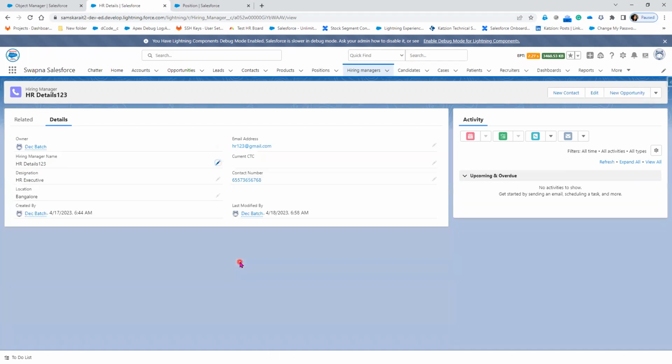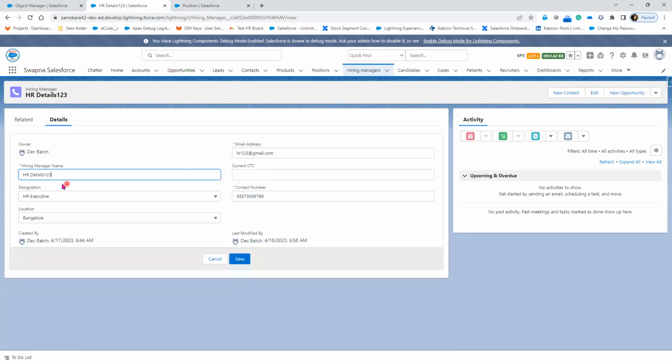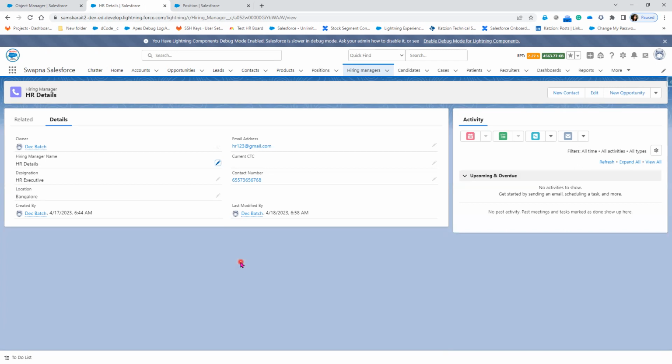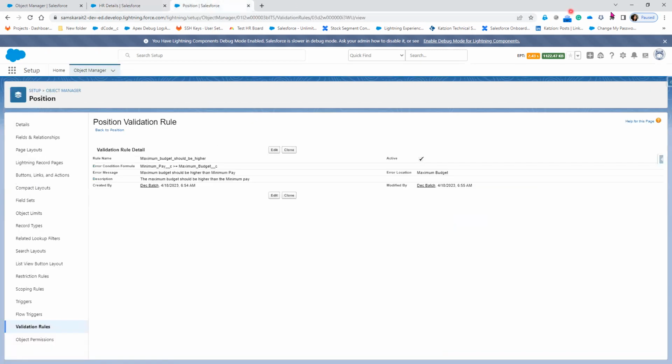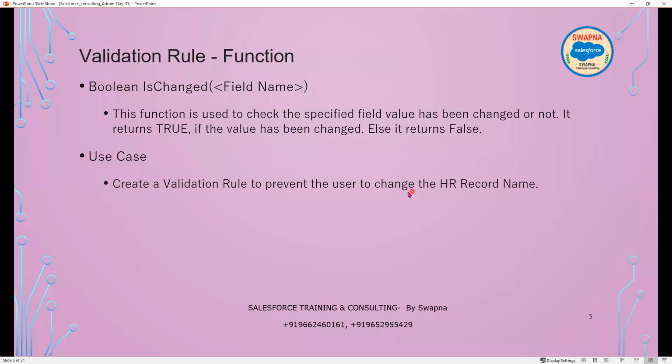Right now, it is allowing it. Now, once the record is created, we do not want the user or whoever is using Salesforce to change the hiring manager name. They should not be changing the hiring manager name. So for that, I need to create a validation rule to prevent the user from changing the hiring manager record name.